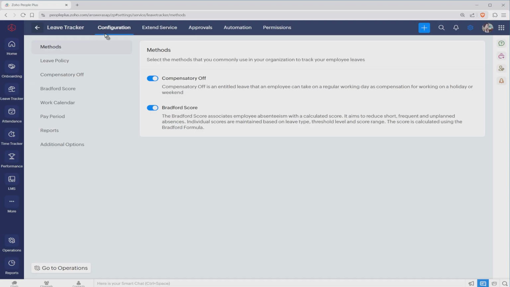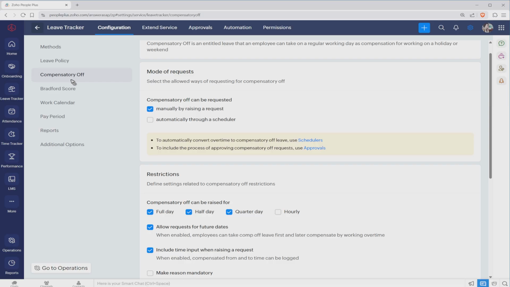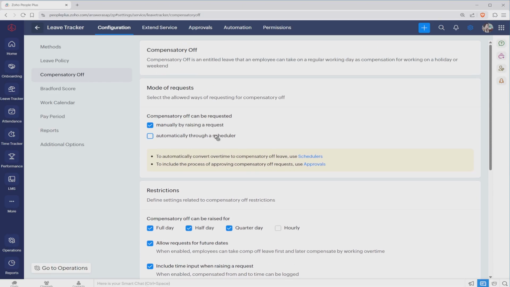Okay, so first up, as you can see here under configuration, methods, make sure that compensatory off is enabled. Also, when you go ahead over to compensatory off, all you do is just modify these settings right here depending on what you need. Okay, as you can see here, we have the mode of request. It could be manually by raising a request or automatically through a scheduler.